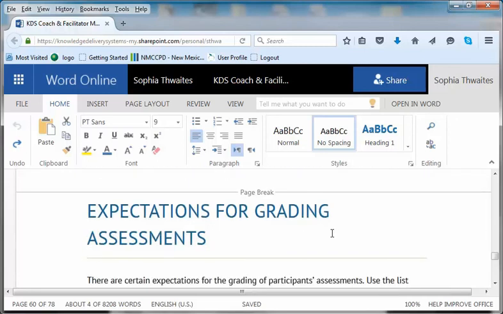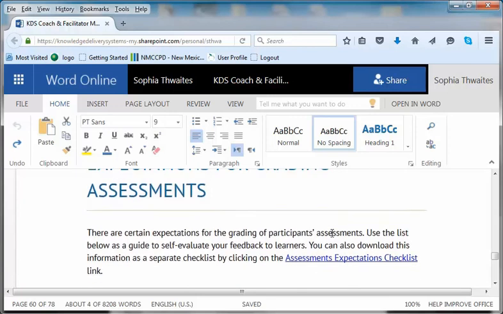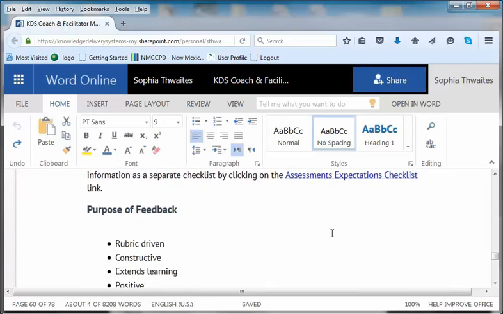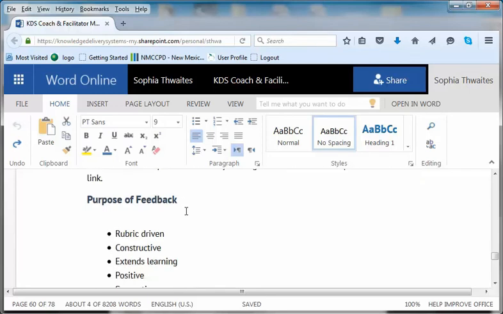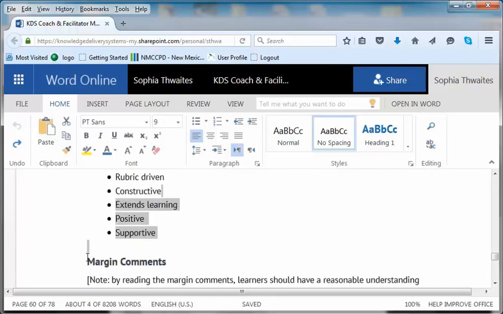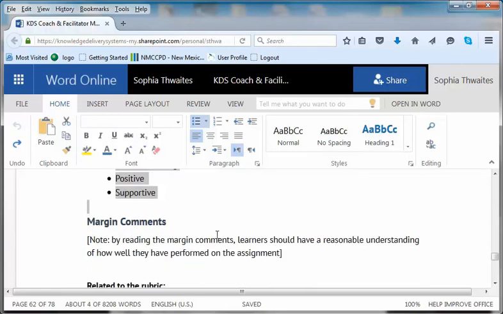Now, the expectations for grading assessments are as follows. The purpose of feedback on the mid-course project and final capstone project: it should be rubric-driven and constructive. Feedback should extend learning. It should be positive and supportive. Margin comments: by reading the margin comments, learners should have a reasonable understanding of how well they performed on the assignment.